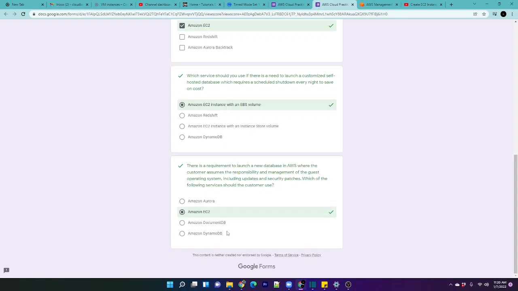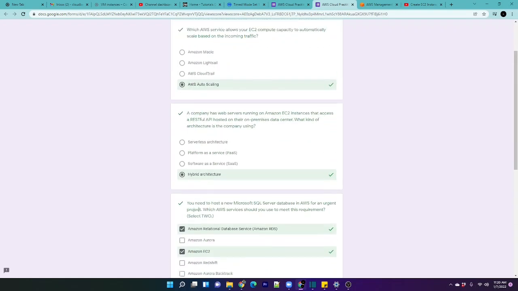Amazon DynamoDB, pretty much the same thing. This is also a fully managed database service, which means that you won't be able to manage the underlying guest operating system or apply the required updates and security patches. So the answer is Amazon EC2.